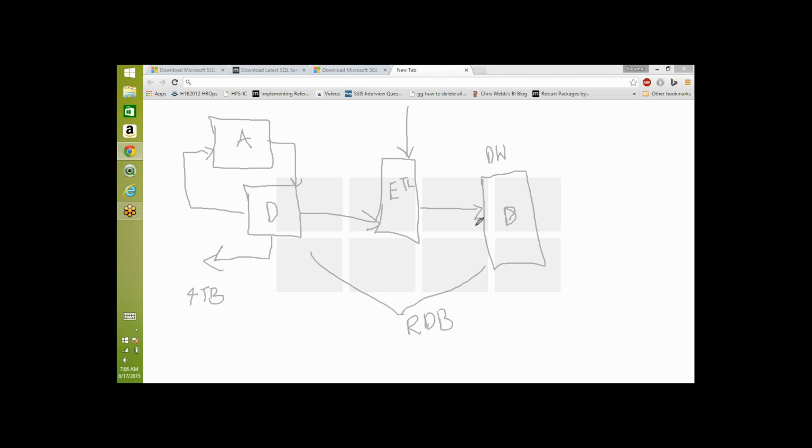So transformation, in the sense that if there is a column which needs to be transformed, like country, people will give IND, India, or INDIA, or USA. People give short forms like US. Some guys will refer to it as USA, and some guys will give it as America. Some guys will give it as United States of America.